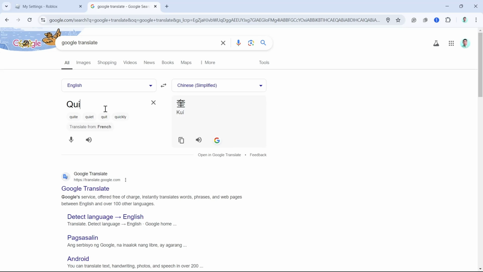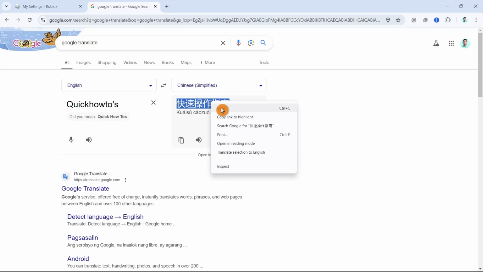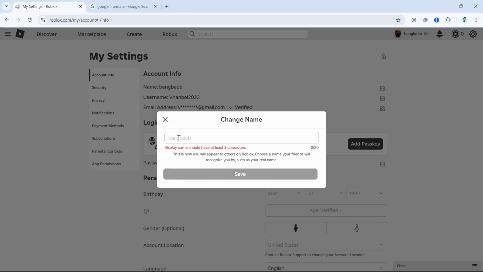All right. So from here, you want to type the channel name. Now, on the other side, you'll find the Chinese letters here. So all you need to do is just copy. So right click and then click on copy and then go back to your display name, change name. You just have to paste it here. And then I just have to click on save.